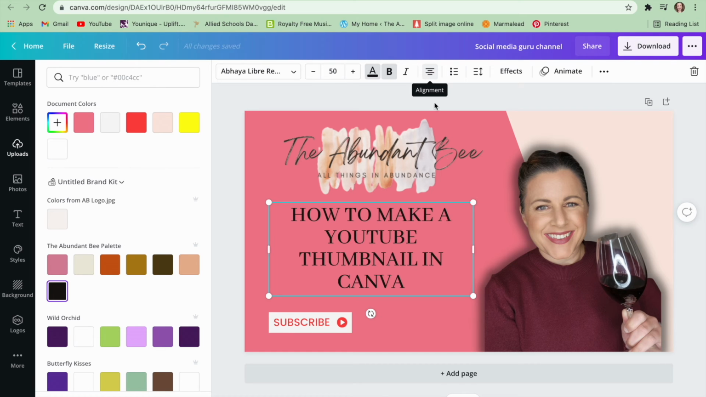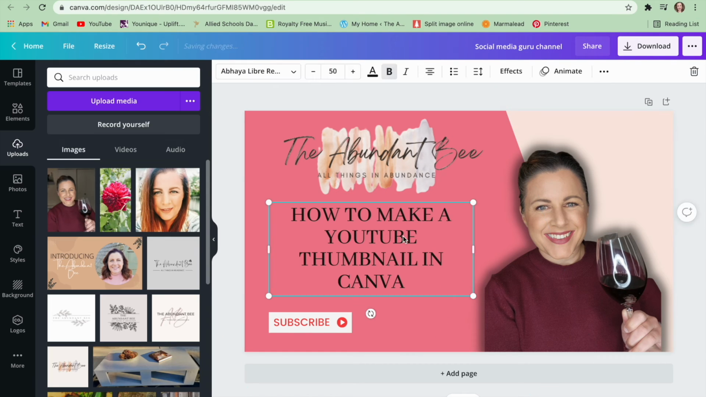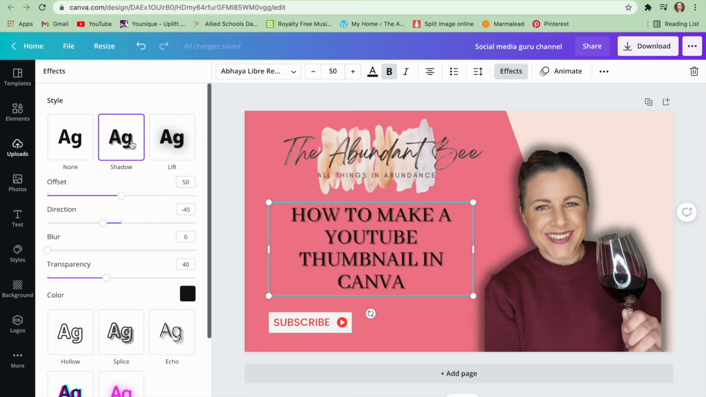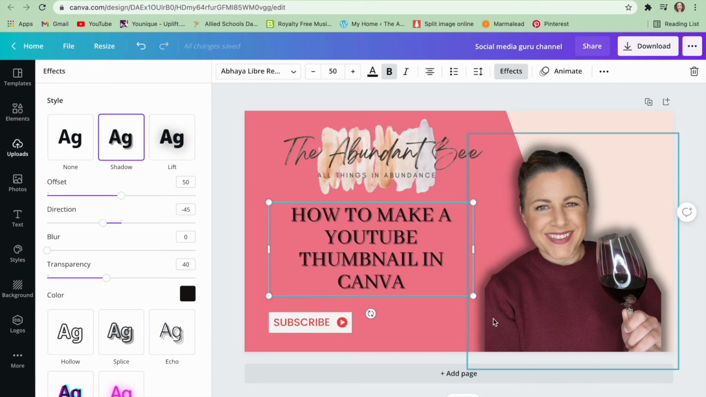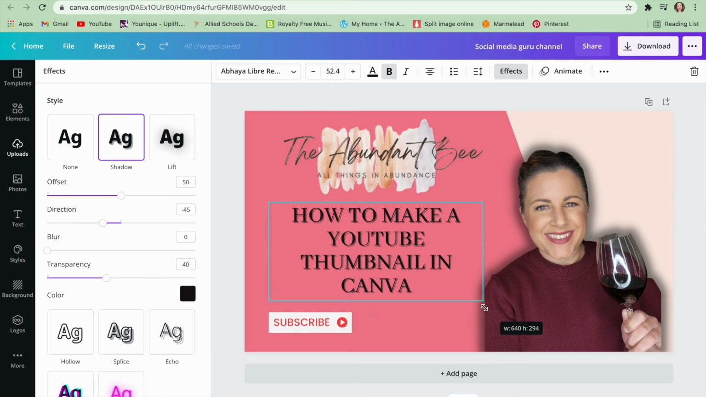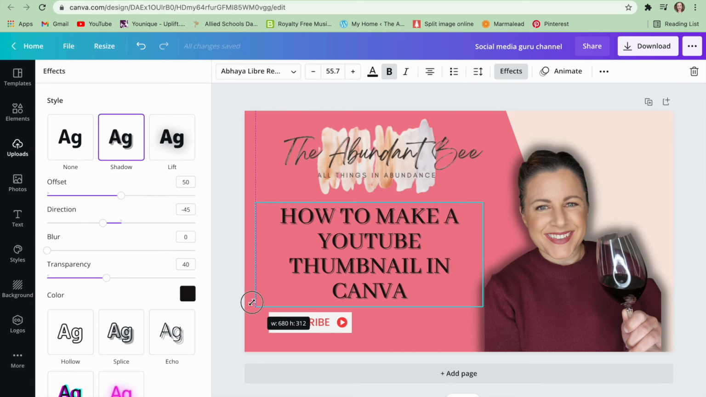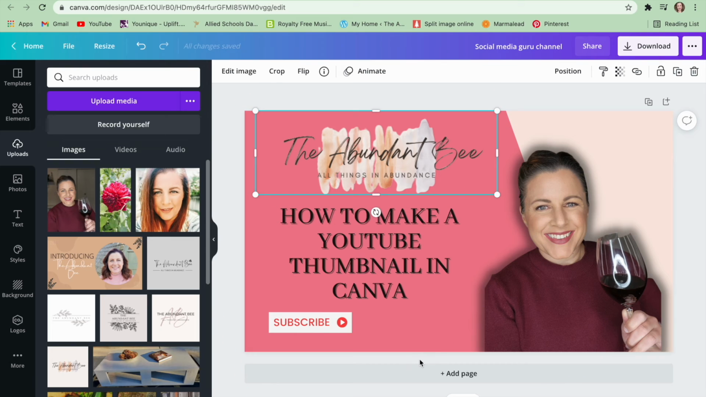Alignment in the middle. So what I want to go ahead and do is kind of make that pop a little bit itself. So I'm going to go into effects. I'm going to go into shadow. And I just kept the settings that it is here. And there we go, you guys.